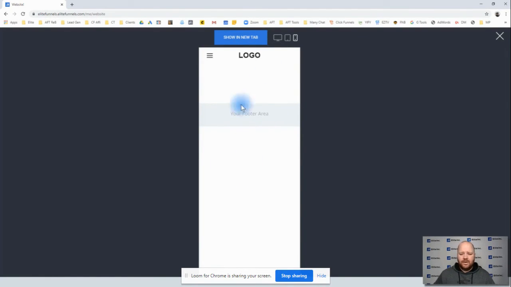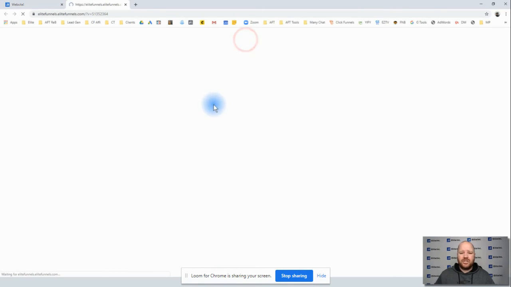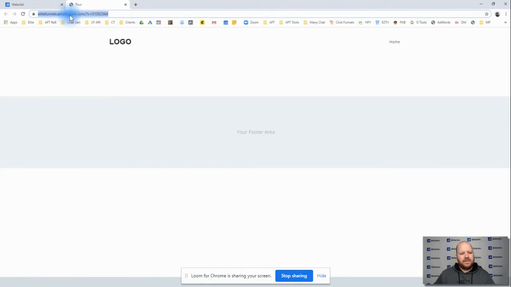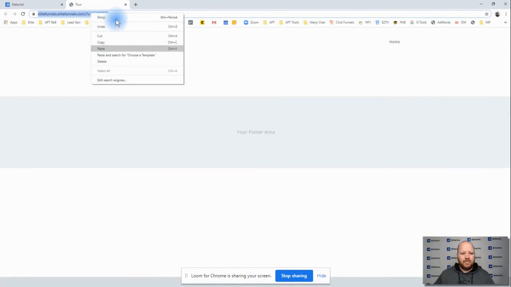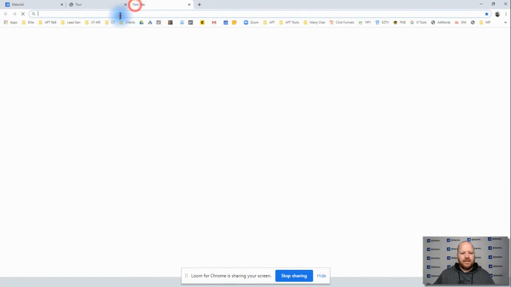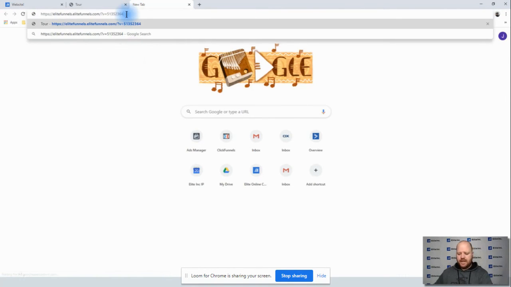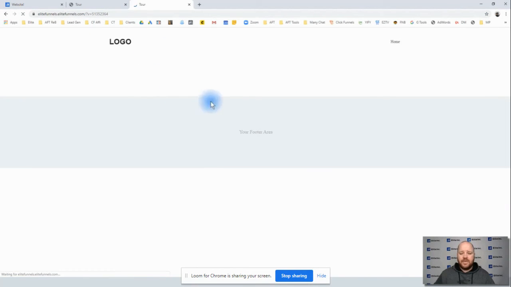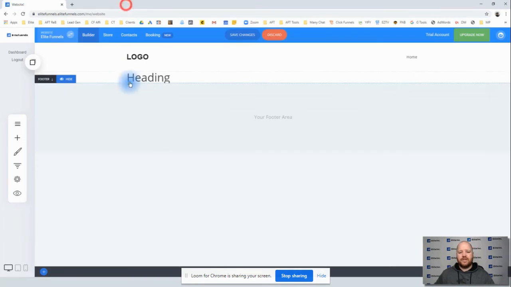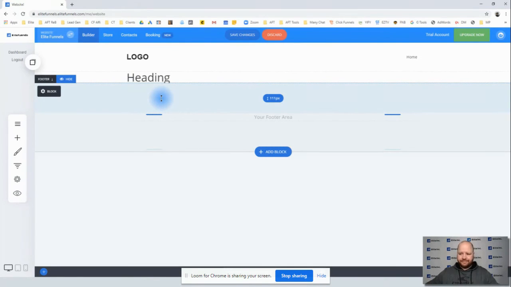If you do want to see what it will look like, or if you want to share your website with one of your friends, you can grab that URL because your website would be live on that URL. So if you copy this and paste it into a brand new tab, you'll see that it opens up the website that's there. So it's already live if you want to share it with someone to get their advice or their opinion on stuff.